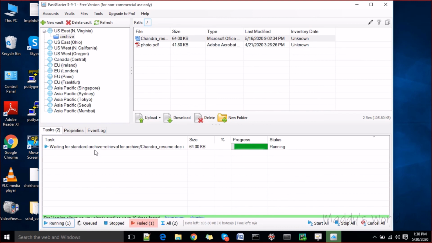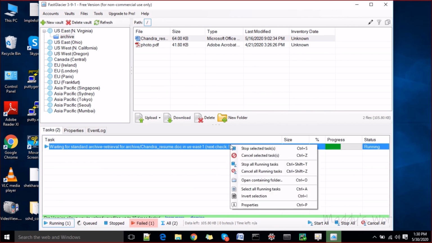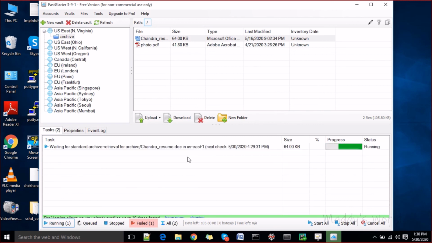So the process is still running, right? Just to download the 64 KB file. It says the next check is 4/29/31. So most probably this is going to take much time.